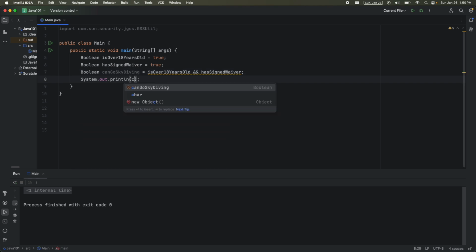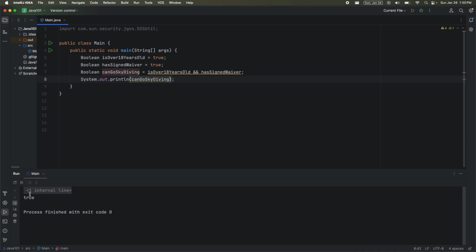I'm going to print out can go skydiving. And this results in true. So what this does, can go skydiving results in true if is over 18 is true and has signed waiver is true. Since both of these are true, this results in true. If I change one of these to false, this now results to false because this one is true, but this one is false. Both of these have to be true in order to be true.